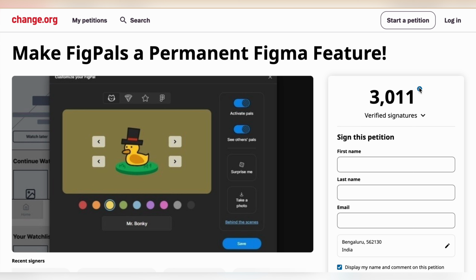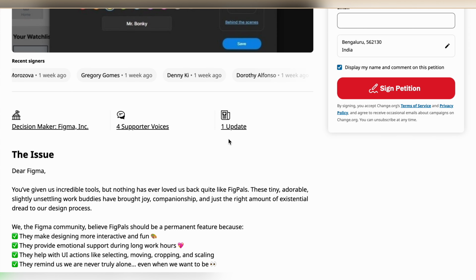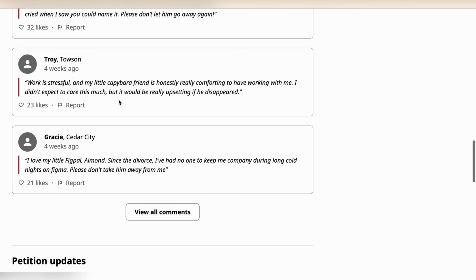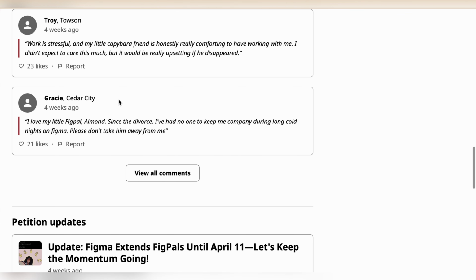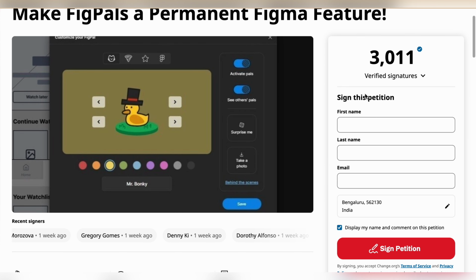Earlier, 2500 signatures were required to reach out to Figma to make it a permanent feature. People are reacting by creating very interesting characters and having fun. Work is stressful, so the little FigPal works as a fun buddy. I'll share the link for this petition where you can enter your name, last name, and email and sign it, so that on 6th May when Config is happening, they're going to pitch it, and once it is back, it's really going to be fun again.